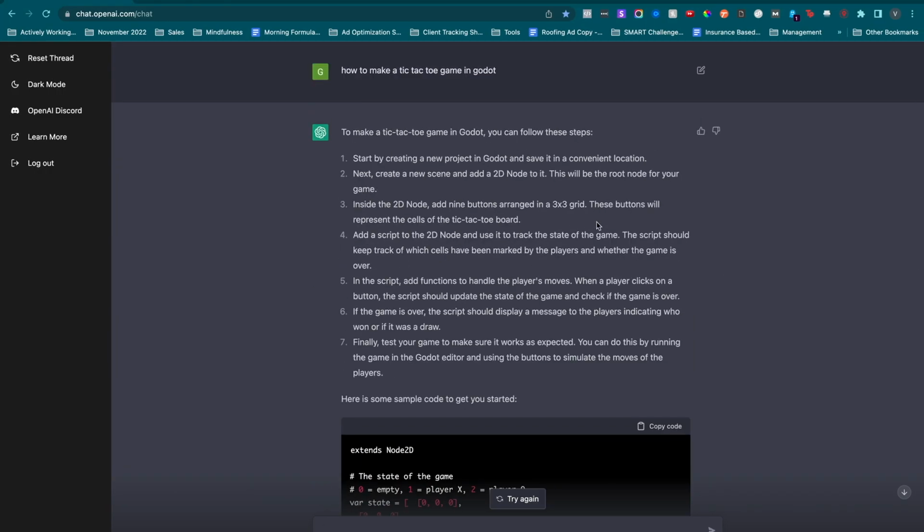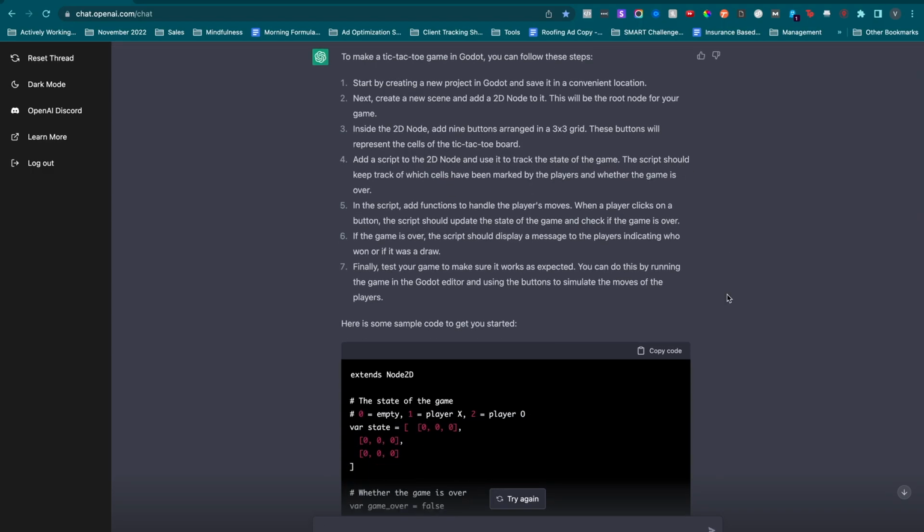Add a script to the 2D node and use it to track the state of the game. Okay. Script should track which cells have been marked by the players and whether the game is over. In the script, add functions to handle the player moves. When a player clicks on a button, the script should update the state of the game and check if the game is over. If the game is over, the script should display a message to the players indicating who won or if it is a draw. Finally, test your game to make sure it works as expected. Fair enough.